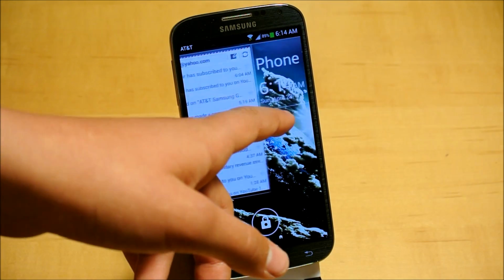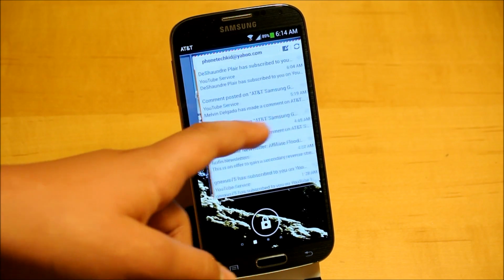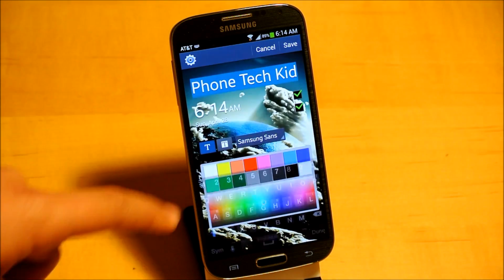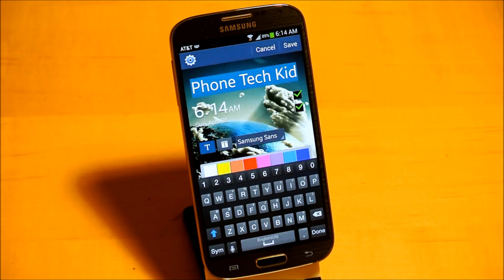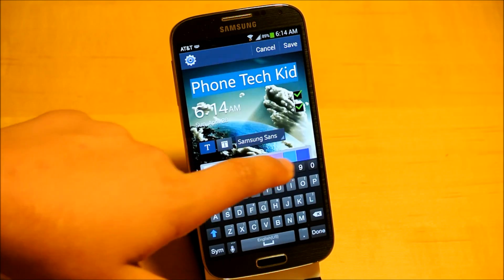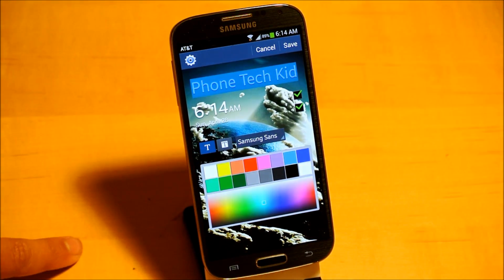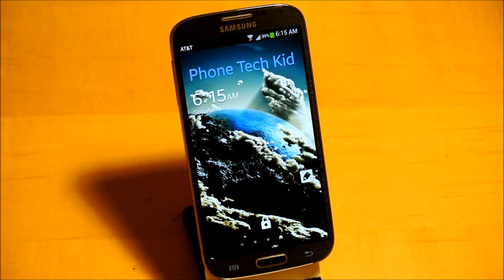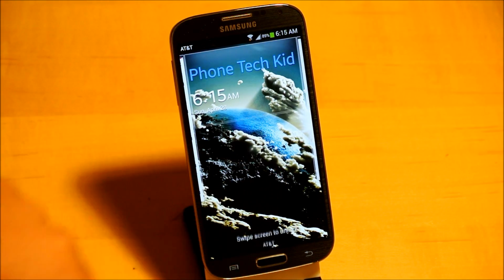you can swipe, and you have your other widgets here, like email, Watch On, and you can add all your other widgets. And actually there's an edit button under this too, so you can go in here, and that's how you change the text to whatever you want. I changed it to Phone Tech Kid just for fun. You can also change the color and the font. So let's say I want it to be blue, or how about light blue? As you can see, it's light blue now, and if I click save, it's now light blue, and it has the clock. And now we can just swipe up to open up the screen.